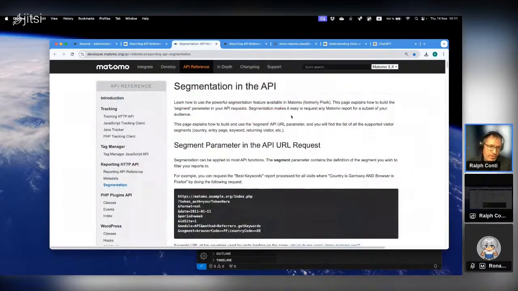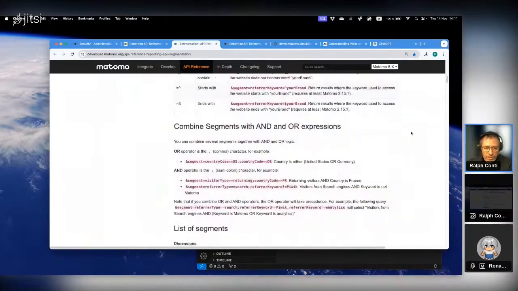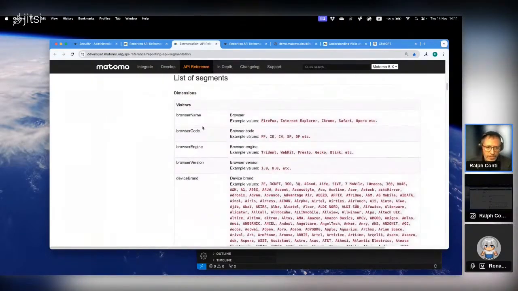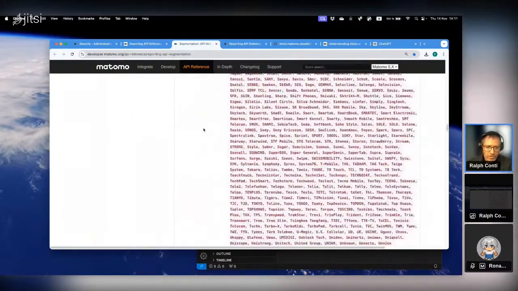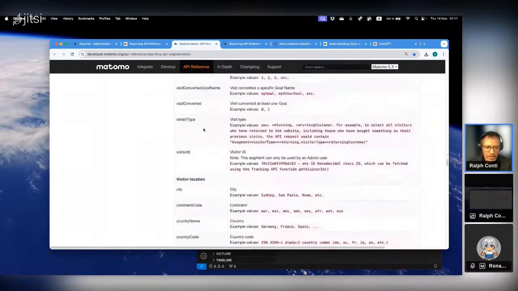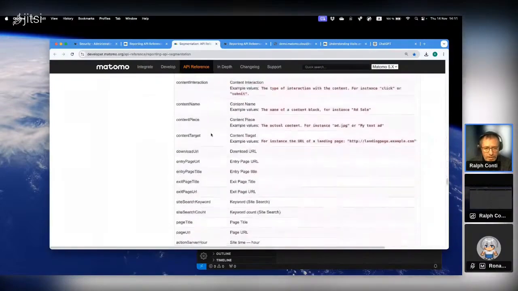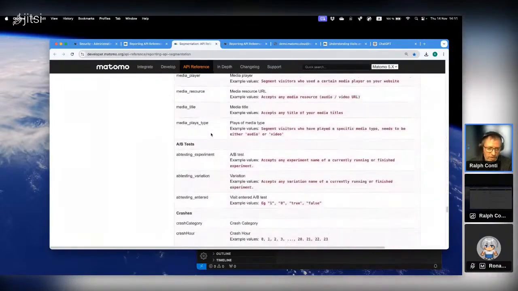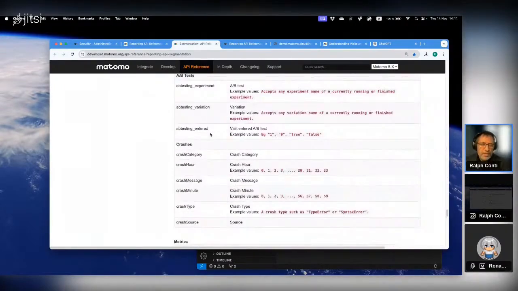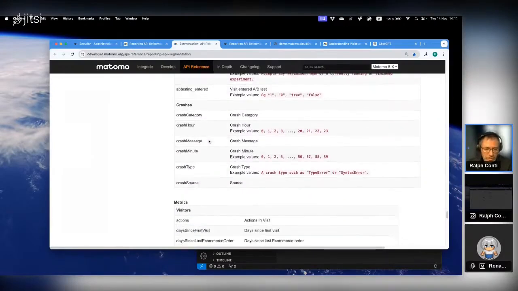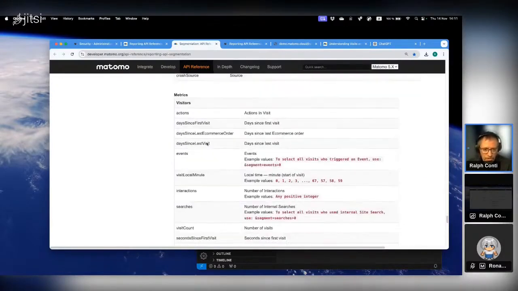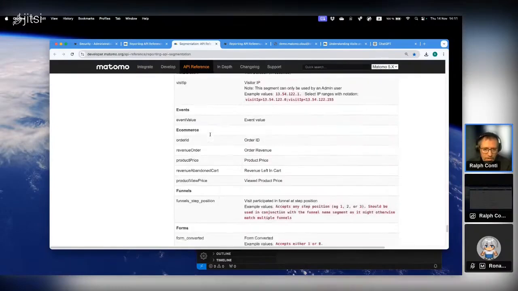So segments is filtering data. It's possible to filter data by those dimensions, which is quite a comprehensive list. You can see that it's quite a lot. So you don't have to know by heart everything. It's the opposite. This is a reference, right? So you can just come here every time you need and check which values you need to filter out. So different metrics, etc.